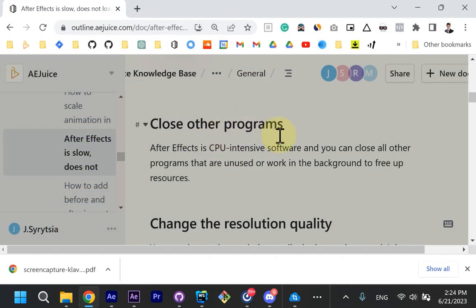Next, close all the programs. After Effects is very demanding software and you need all the power you can give it. By closing other software you will make sure that After Effects runs faster.